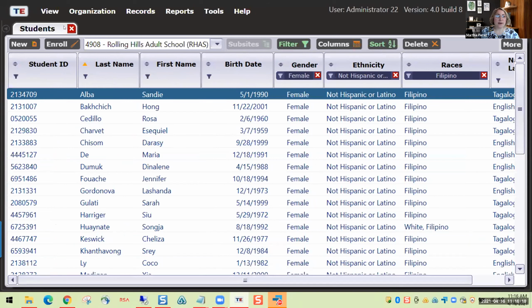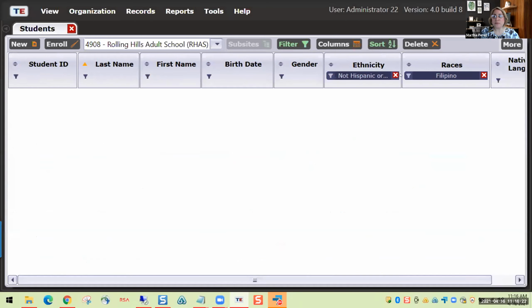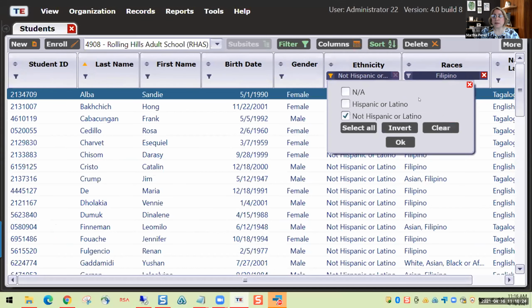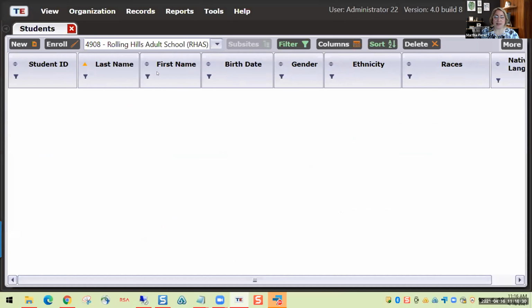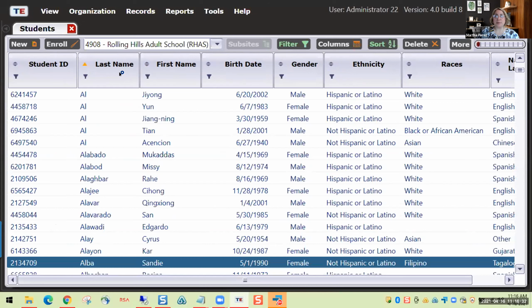Okay, so here in the students demographic listers, folks, I would like to remove all these filters that I created before by simply clicking on the remove button. Now I'm going to show you how to populate these last name and first name columns, because by default, you will get a full name column.